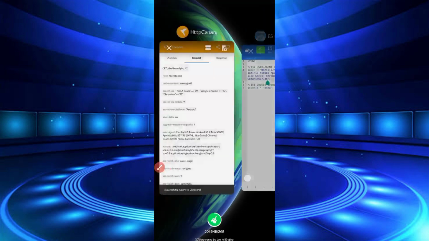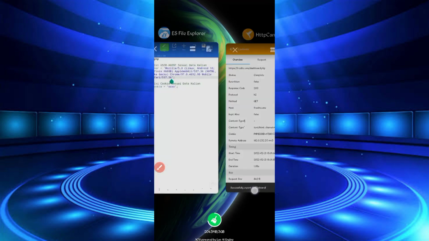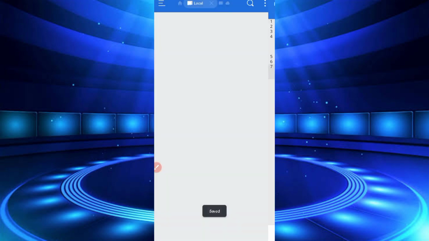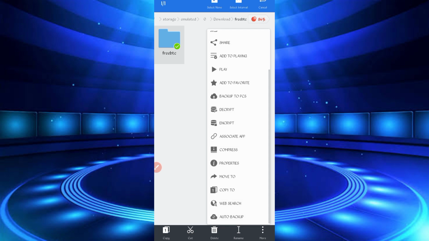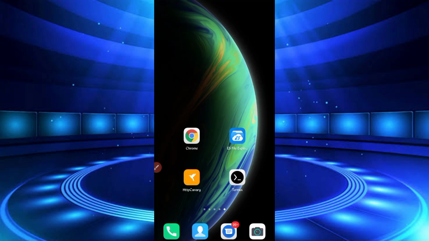Then go back to Canary. Just slide left. Here you can see the cookies. Long press on cookies. Cookies copied. Back to the script file. Paste the cookies here. Then save, go back, long press on the folder, then click on More, Properties, copy full path. Now the script location is copied successfully.